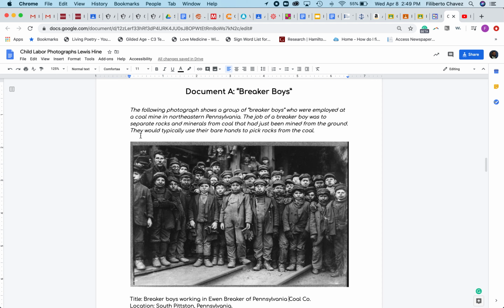It gives us some more context over here at the top. The following photograph shows a group of breaker boys who were employed at a coal mine in northeastern Pennsylvania. The job of a breaker boy was to separate rocks and minerals from coal that had just been mined from the ground, and they would typically use their bare hands to pick rocks from the coal.